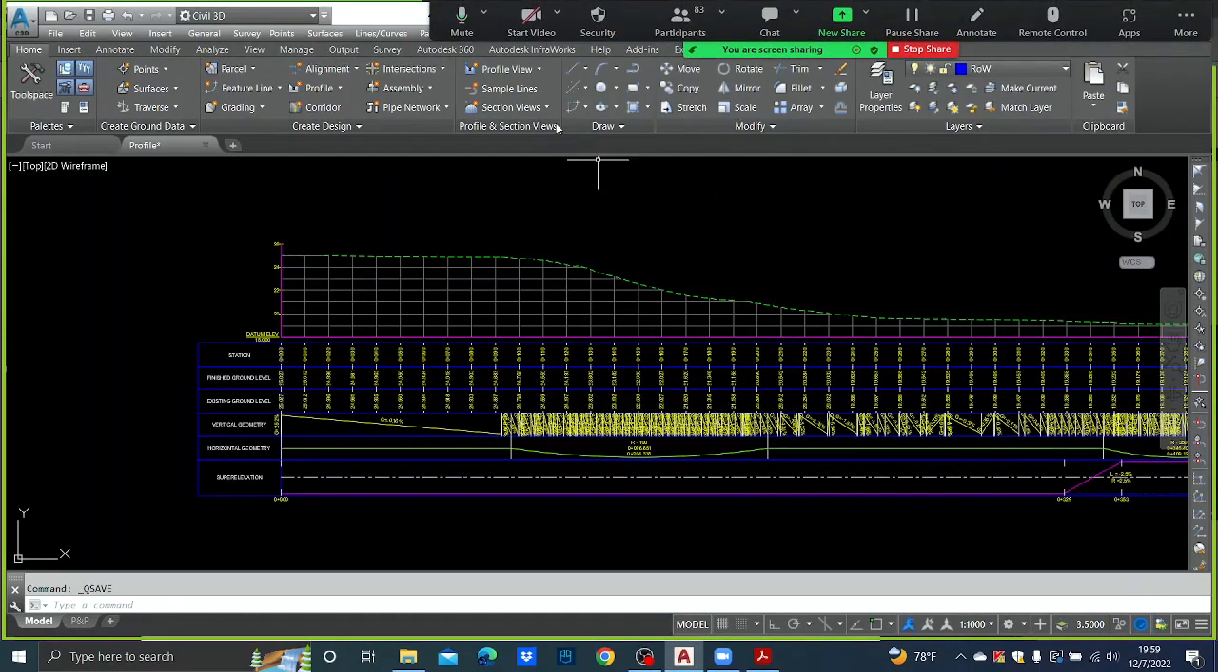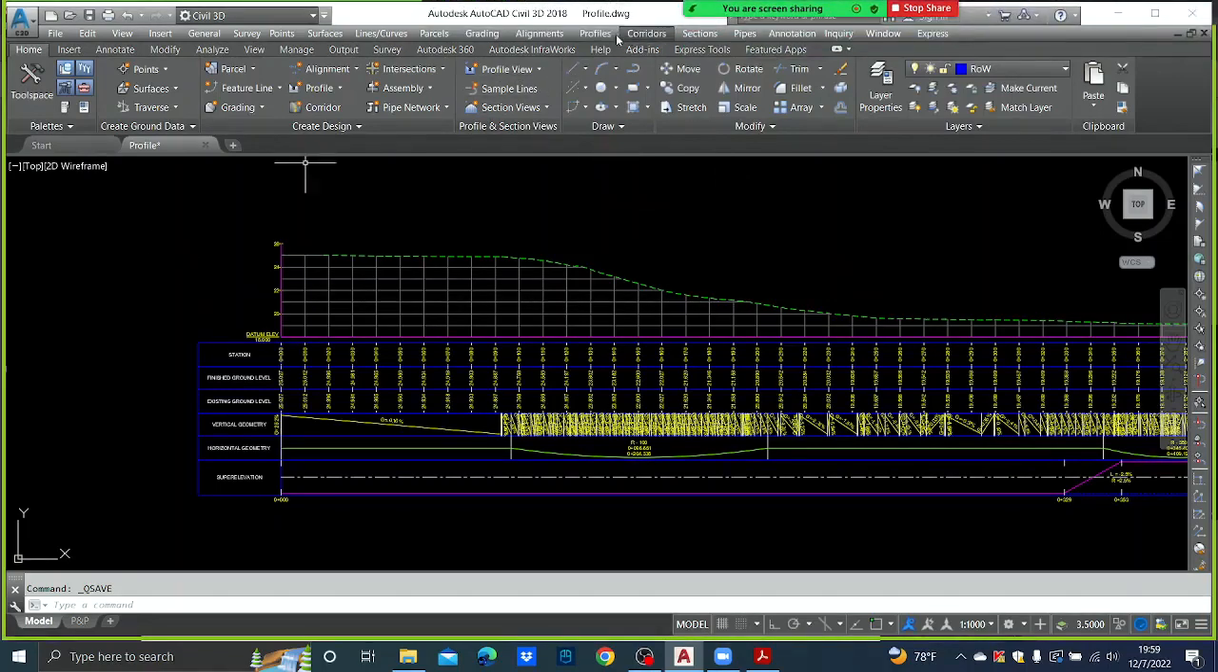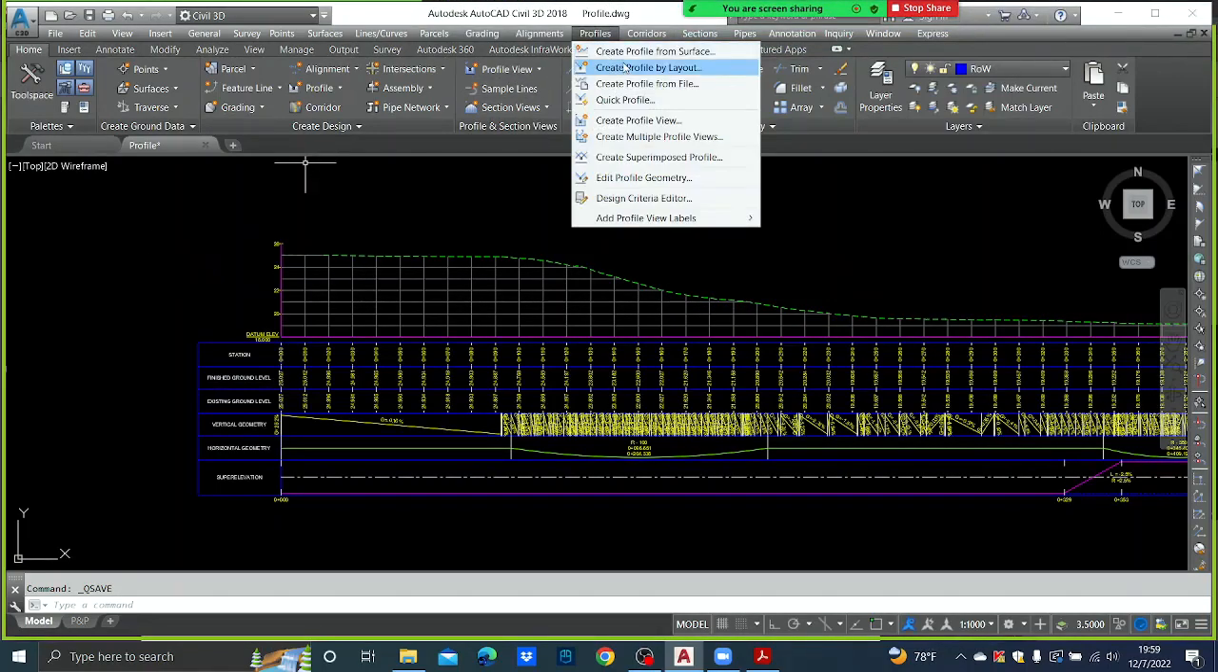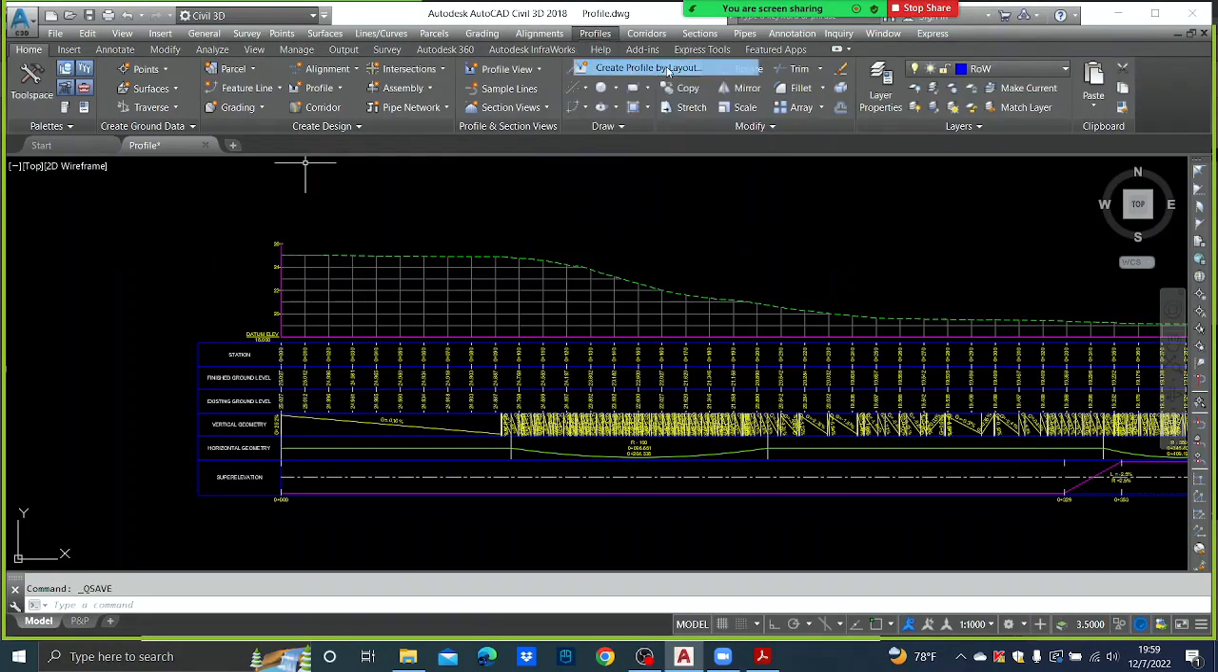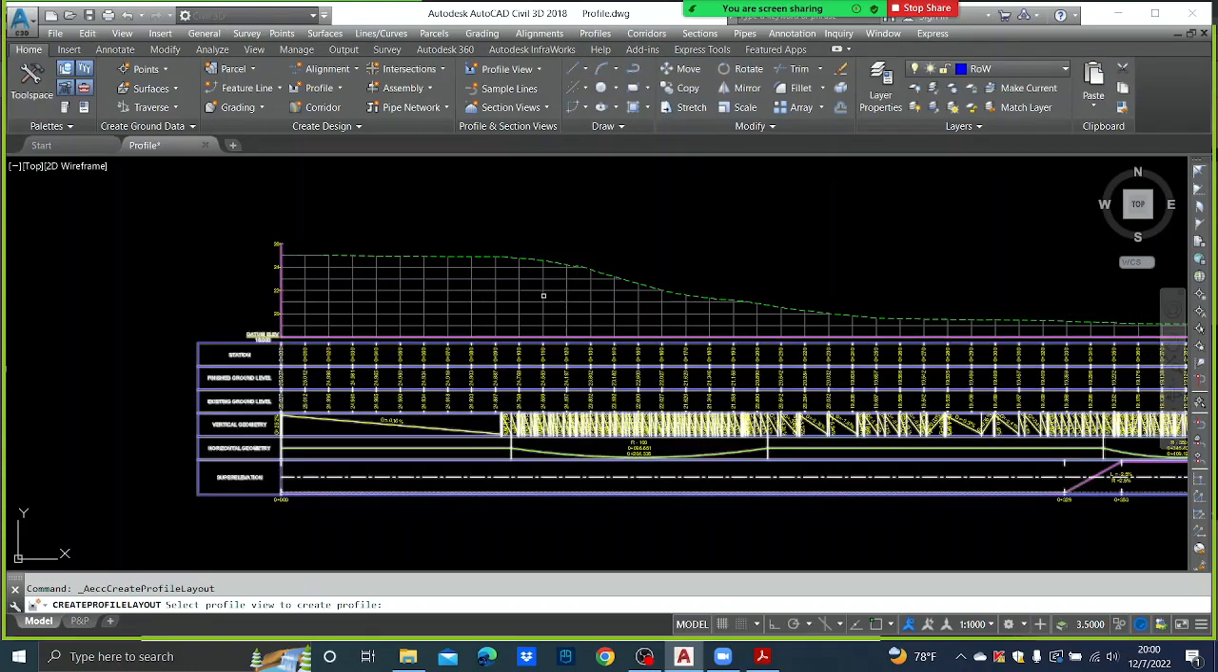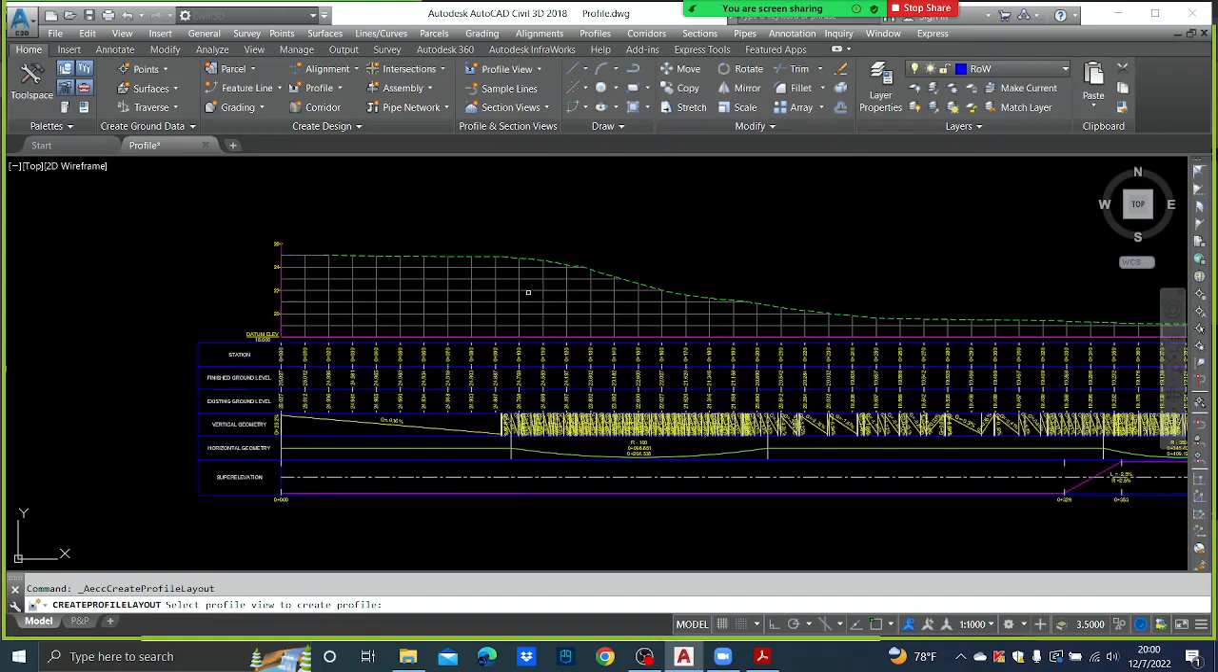Right? Then we'll go to here, profiles, create profile. Now earlier we went to create profile from surface. Now we are going to create profile by layout. Select profile view to create profile. So we'll select a profile view. It is this one.